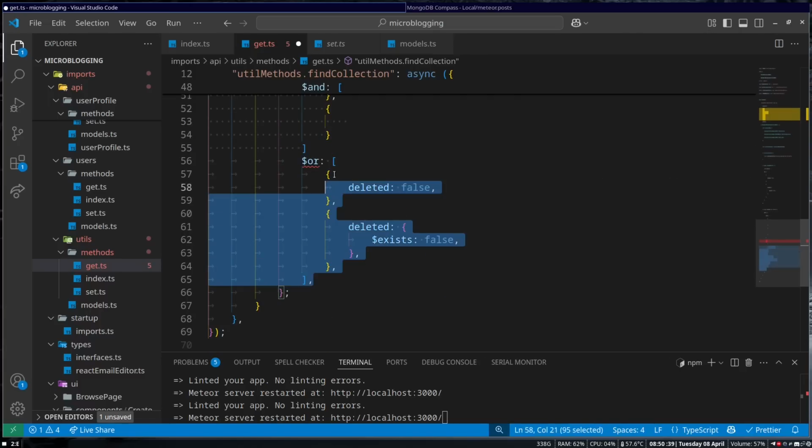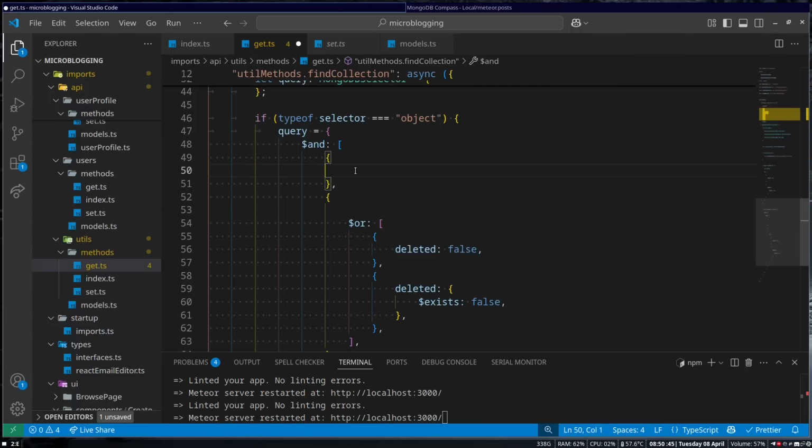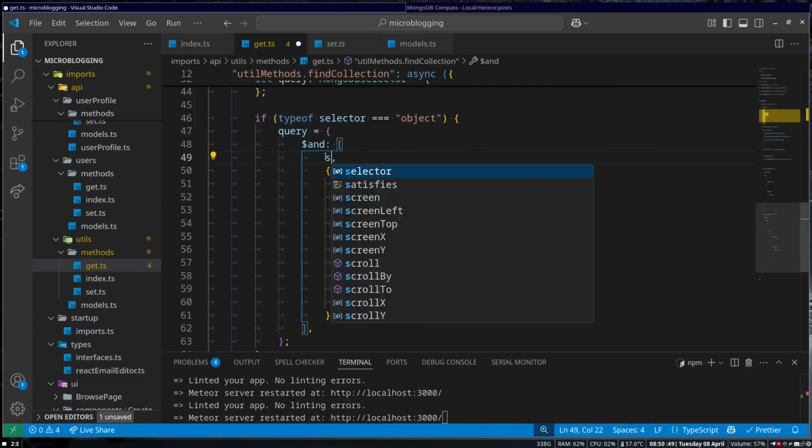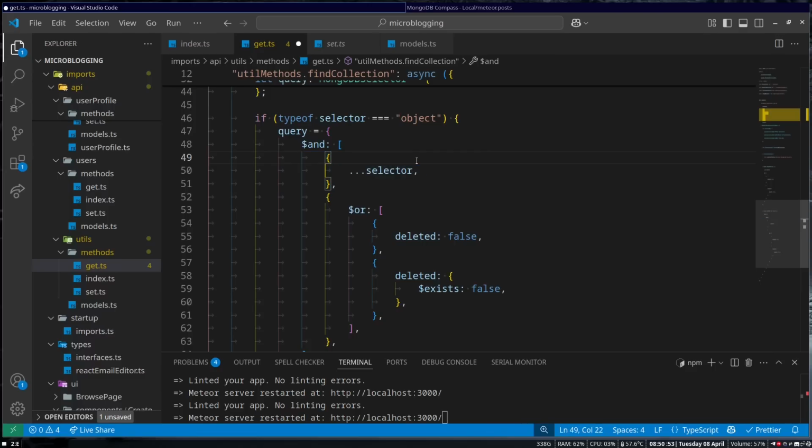We have our or, which we can pass in up here. And then of course our selector. Otherwise, you could also go here and just say selector. You don't have to spread it out. I just like spreading it out here because it makes it slightly more readable if you have to quickly glance over it to get an answer.